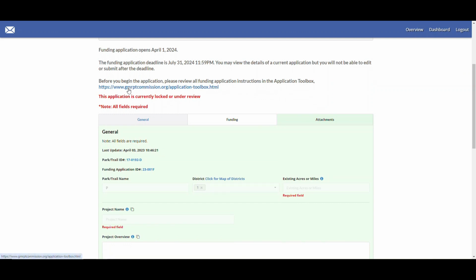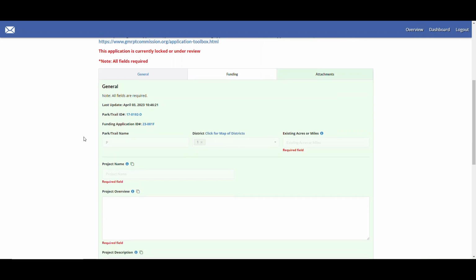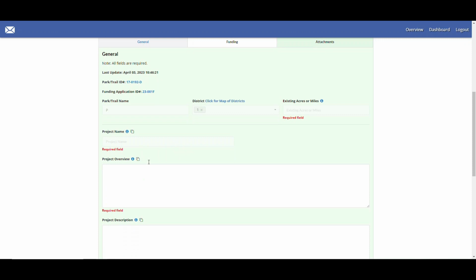There's also a link back to the application toolbox right here for your ease of use if you want to go back to that. Otherwise, there are a number of things to really know and understand about your application. Right here on the General tab, you'll see that there are a few items that auto-filled from the system, including park or trail ID. Your funding application number will be assigned to you, and you will have a chance to enter your park or trail name, the district, and the existing miles or acres for your facility. Key here, you want to add your project name.